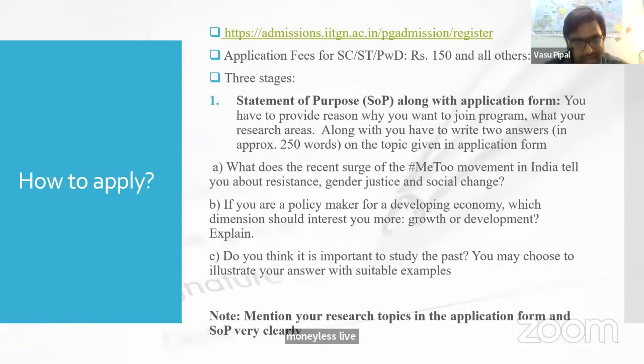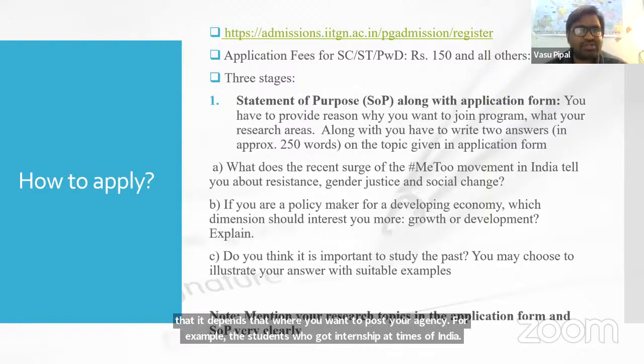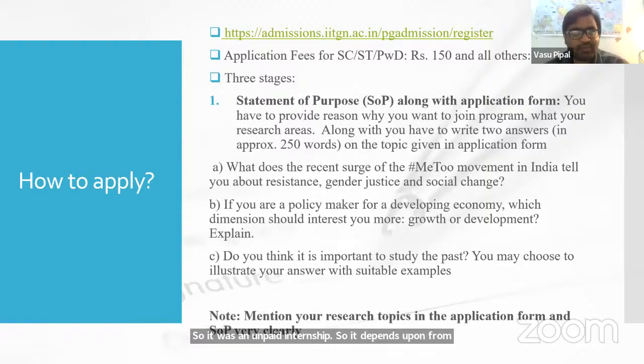So the thing is that our internship was a paid internship. It was a very good paid internship. So it depends on where you want to pursue your internship. For example, the students who got internships at Times of India, it was an unpaid internship. So it depends from institution to institution. But you have ample opportunities.